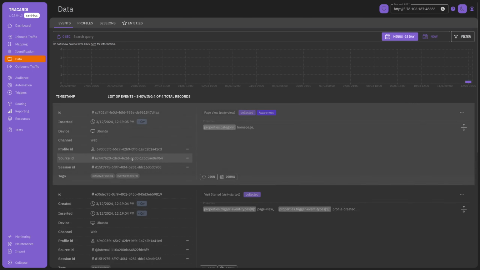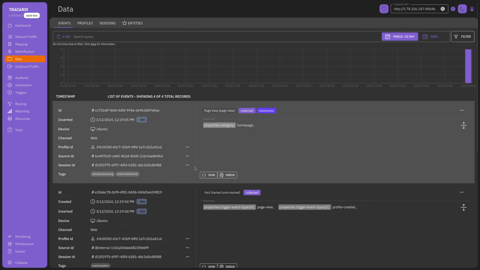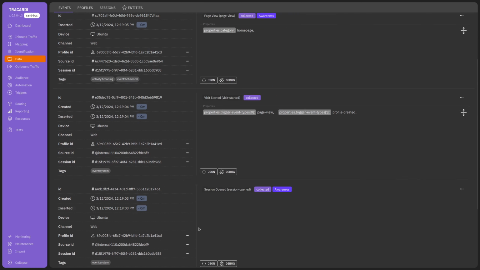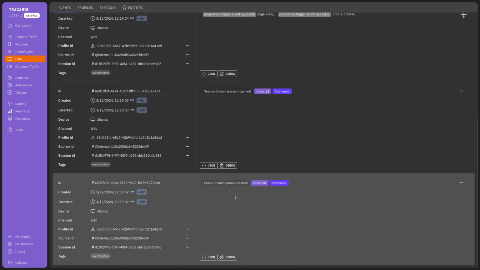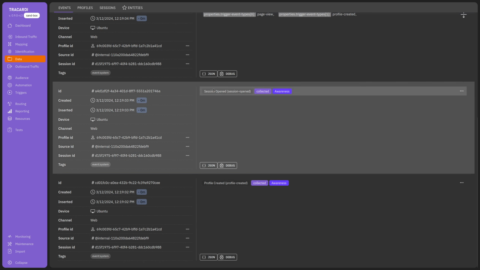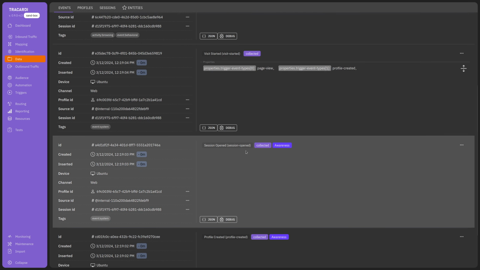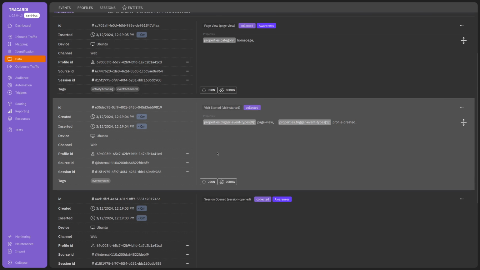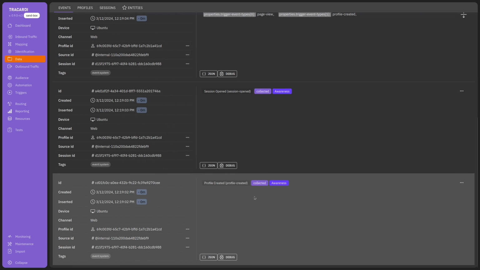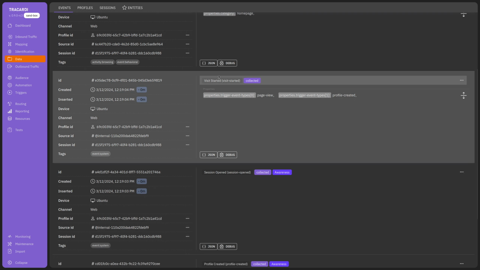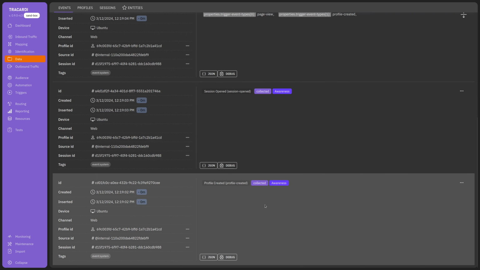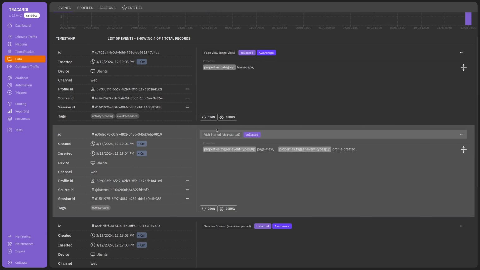We can go to data, and here we go. This is the events, and actually there are more events than one. This is my page view, but Tracardi automatically creates some events, like when the profile is created, when it opens the session, and when the visit starts. Why does it do it? Because when you have certain events, of course you can turn it off if you don't need it, but if you have certain events like visit started, visit ended, you can connect some automation to it. So when somebody visits you for the first time, you can do something.